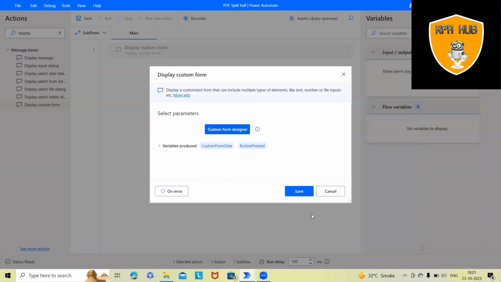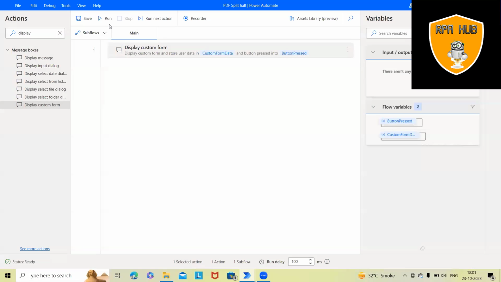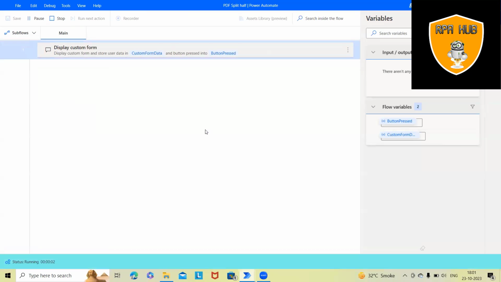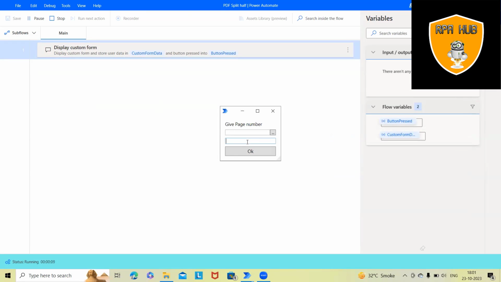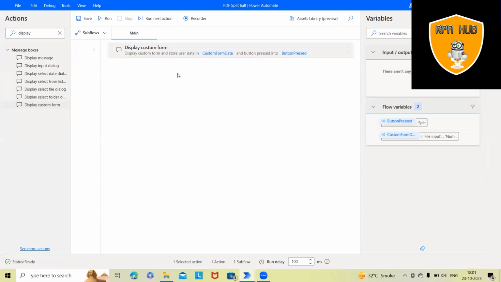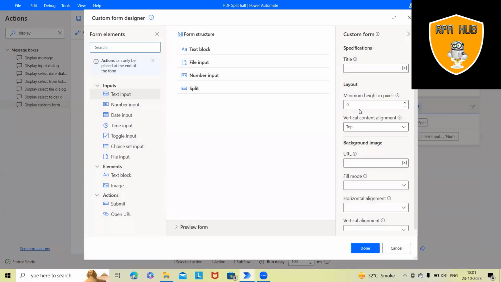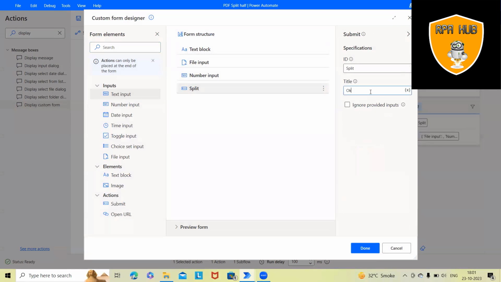Based on that, we'll get input from the end user, and here if you want we can run this flow as well. From this section it will pop up a window where we have to select the file, and from there we'll add the page number, how many pages you want, and click on OK. Either you can add OK, or instead of OK we can add the split tab. So here let me add, instead of OK, split. We don't want the OK title.